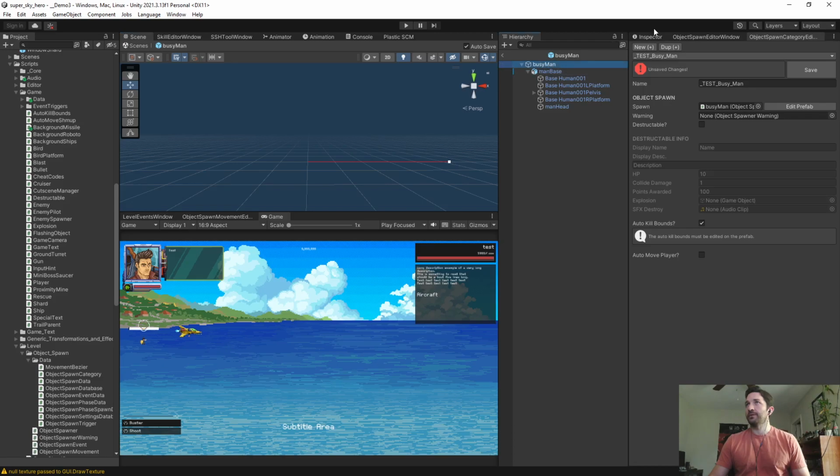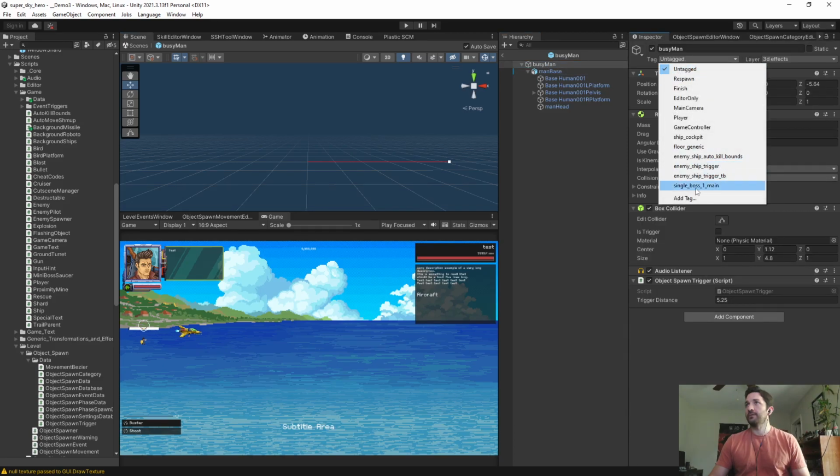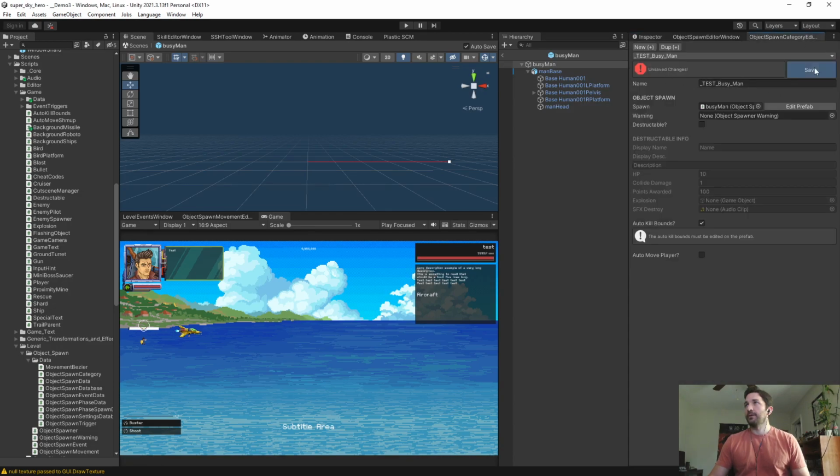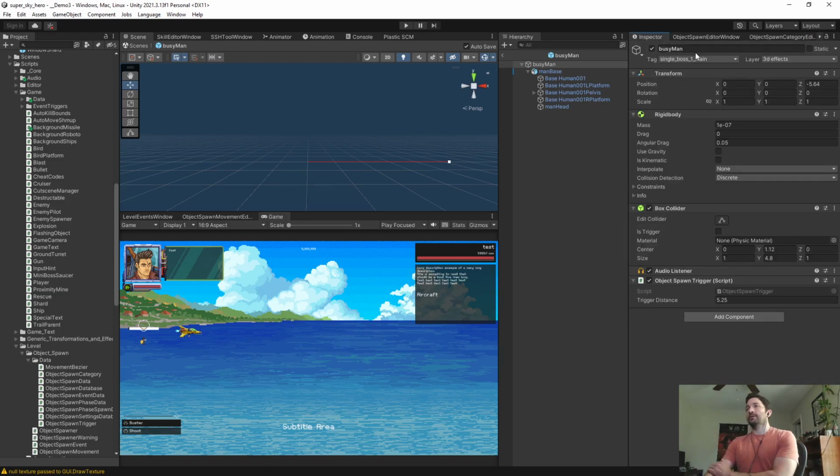And his prefab will have boss one main. Okay. So then really, if the player is tagged with player, then the missile could just have a target tag, and that's how it'll work.